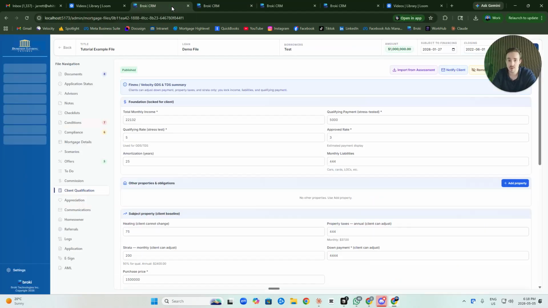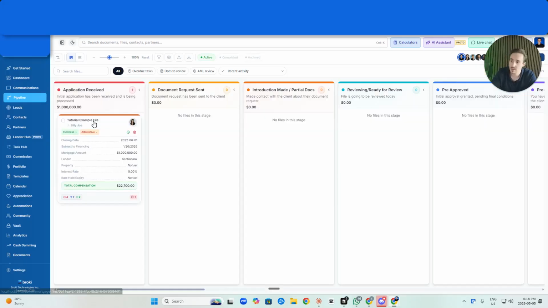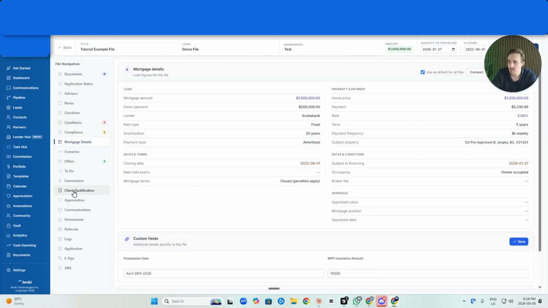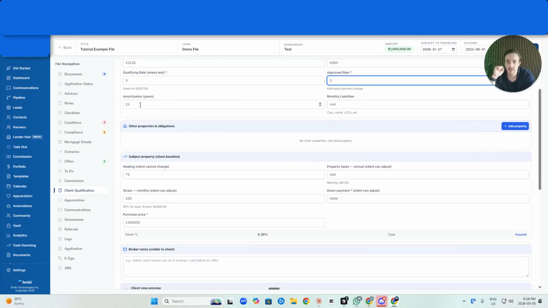Now, going over to our side where you configure this. So if you're in your pipeline and then you click on a mortgage file, right here where it says Client Qualification in your navigation, this is the tab that you're going to configure. So the easiest way to add in these details is simply just grab whatever's in the TDS and GDS section of your Velocity or FINMO. So when you underwrite a file and you've already determined how much they can borrow, just click that little drop down in the TDS and it will say their total income amount. You'll include that. You'll look at their qualifying payment, include that. Check out the rate that you use for qualifying, give the approved rate, and then the amortization.